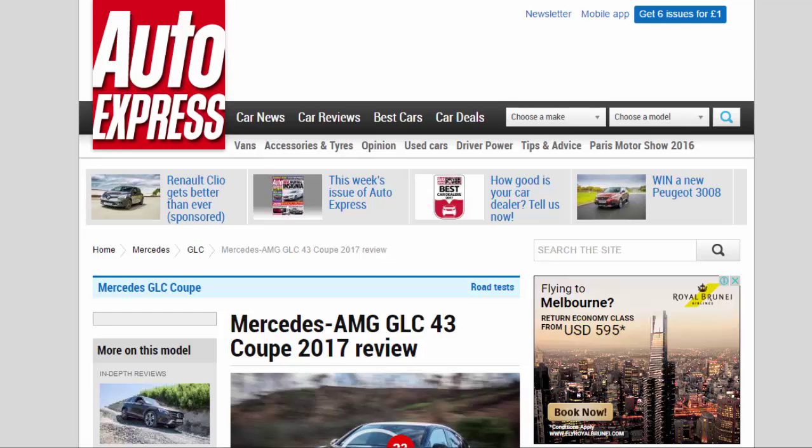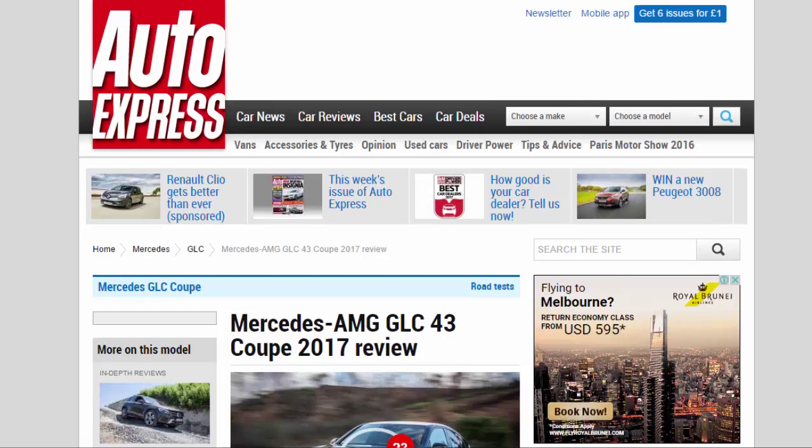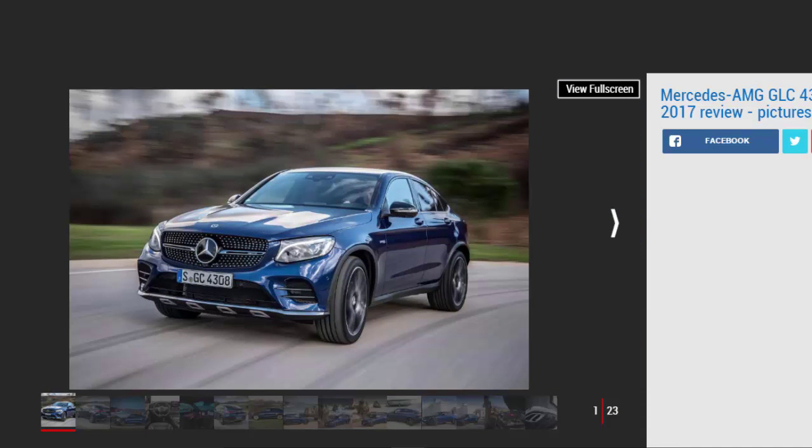Mercedes-AMG GLC 43 Coupe 2017 Review. AMG's 43 engine gets slotted under the bonnet of the Mercedes-AMG GLC Coupe with mixed results. Verdict: 3-star. A difficult car to rationalize, the AMG GLC 43 Coupe is not without appeal.